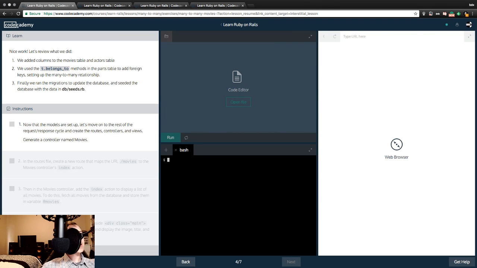4. Nice work. Let's review what we did. We added columns to the movie tables and actors to the actors tables. No, just kidding. I'm adding in words. Half of that sentence wasn't actually there. We're gonna stick to script. We added columns to the movie table and actors table. That's what it said. 2. We use the t.belongs_to methods in the parts table to add foreign keys, setting up the many-to-many relationships. 3. Finally, we ran migrations to update the database and seeded the database with the data in db seeds.